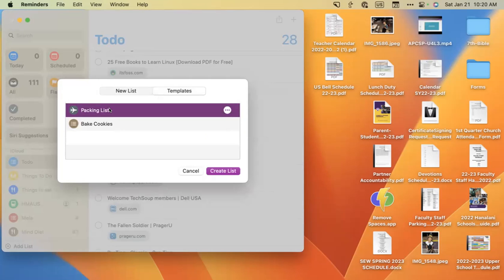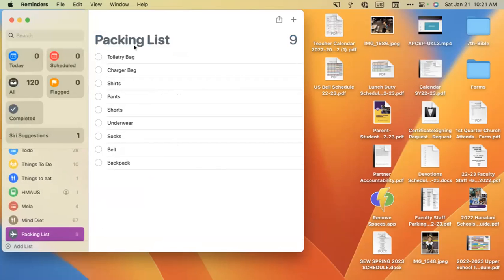The one thing I wanted was a packing list, because I used to go on all of these overnight two or three day trips, right? And the packing was always the same. I've got to remember my toiletries. I've got to remember an extra pair of shoes. All those things, right? So I made a template, and now I can just click packing list, click create list, and I have my list right here.